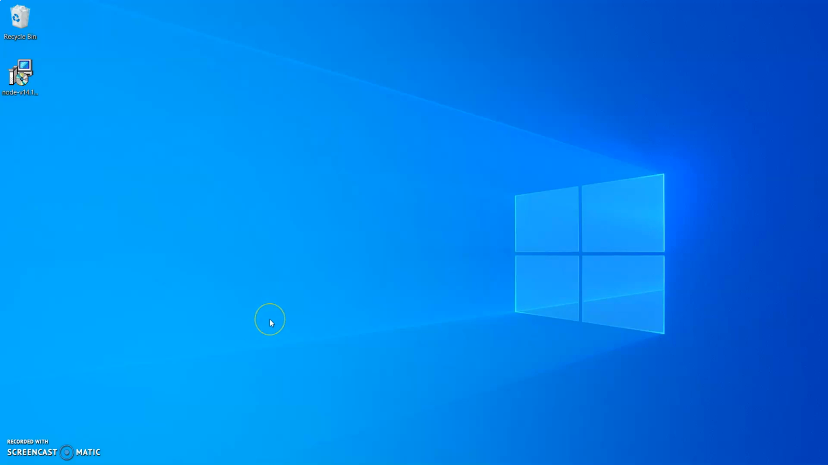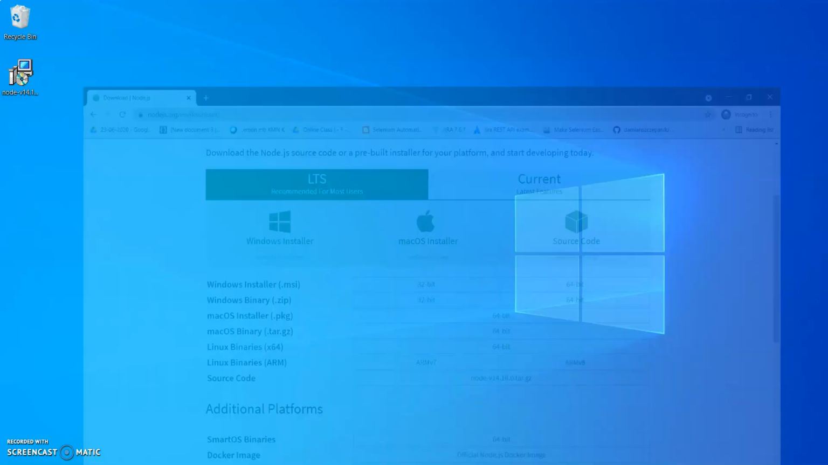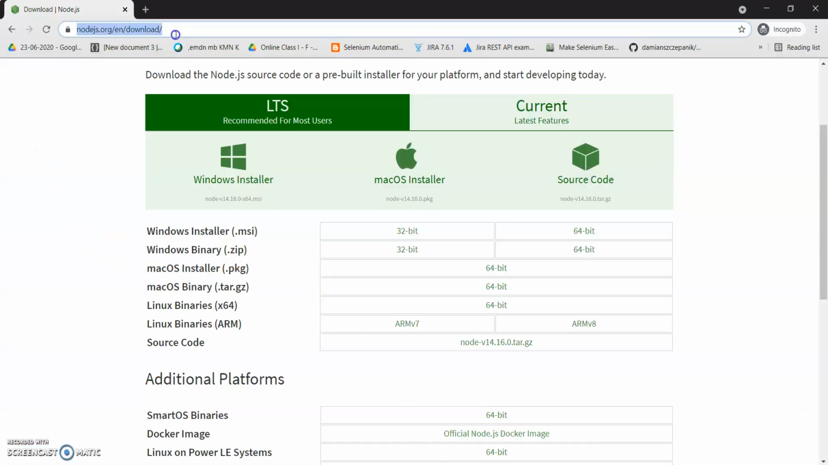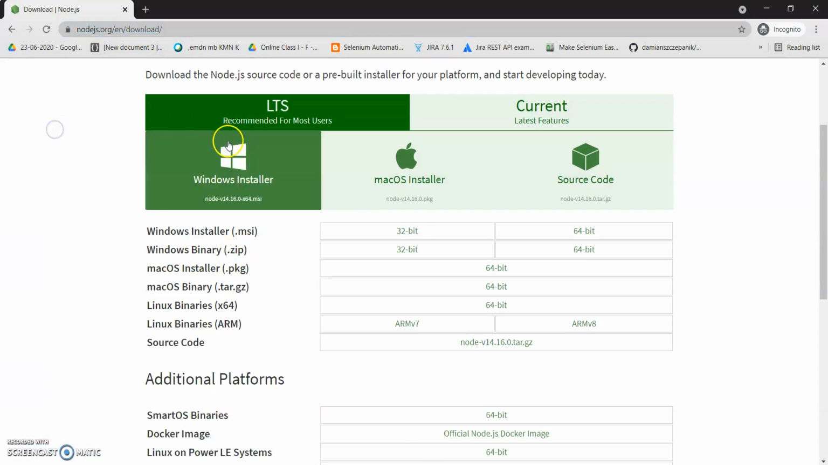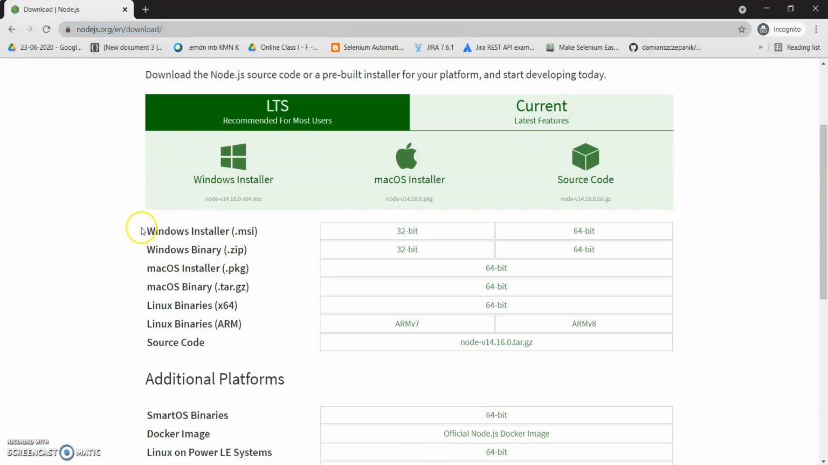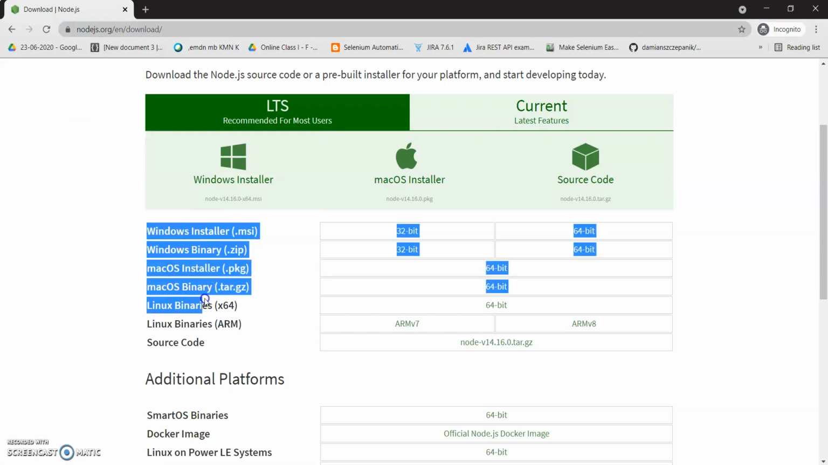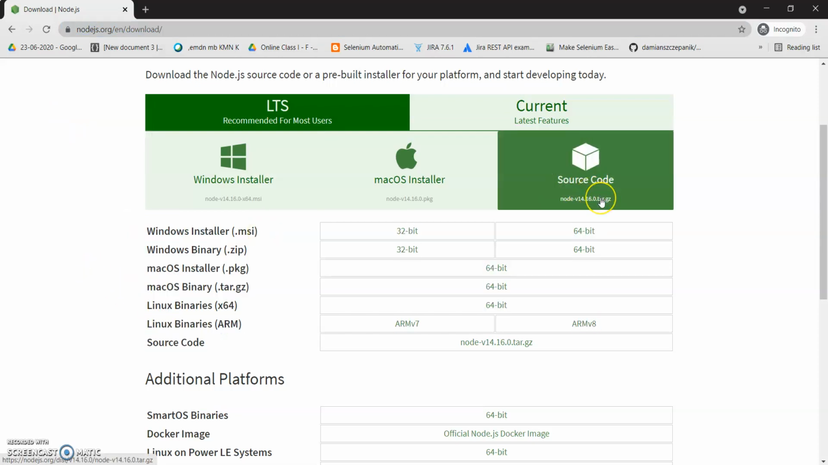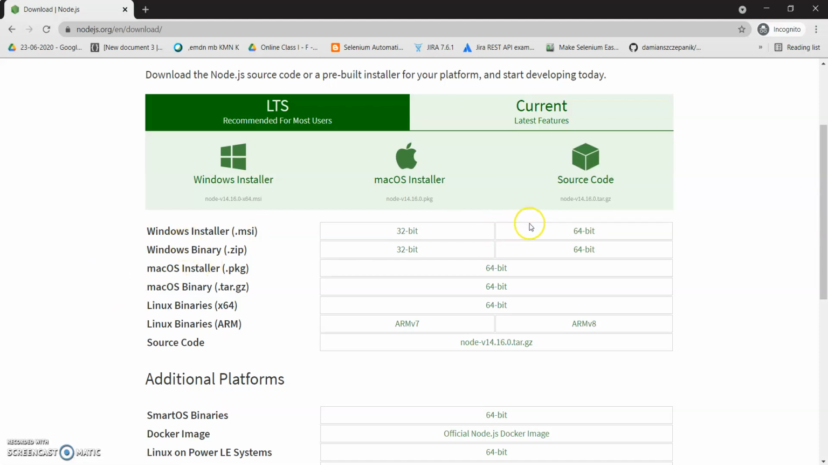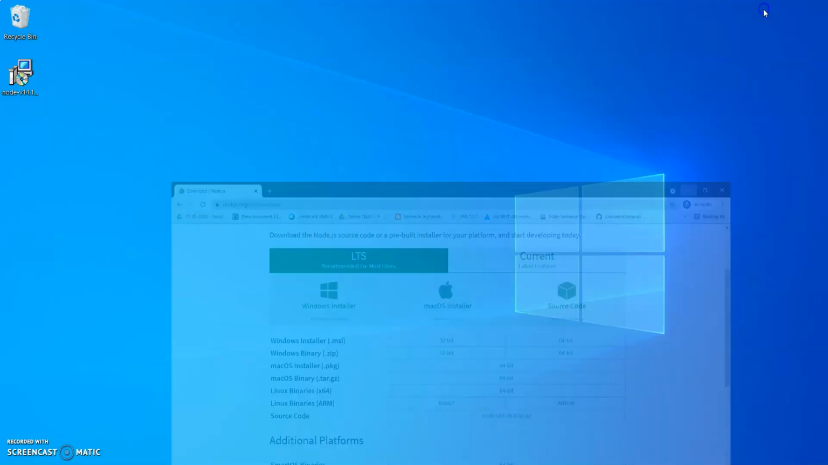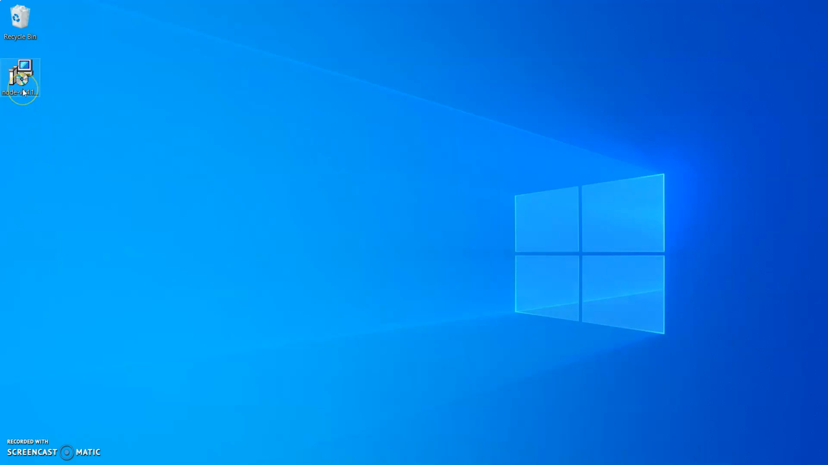For that, you simply need to go to google.com and search for the Node.js download. Depending on the kind of operating system, it provides a different installer. As I am using Windows and my operating system is 64-bit, I have downloaded this MSI on my system, and I have kept it on my desktop.